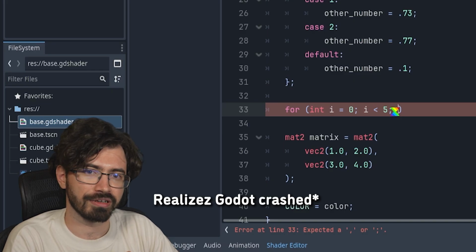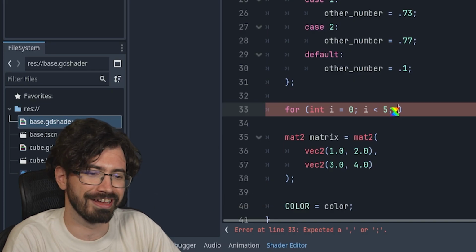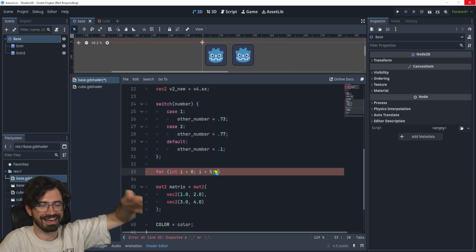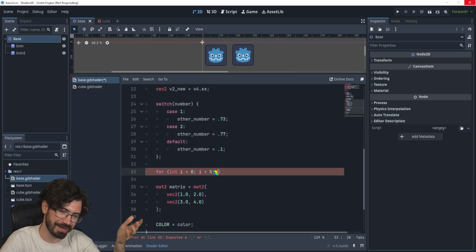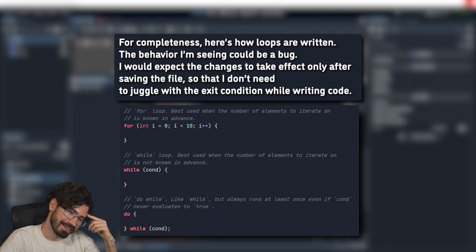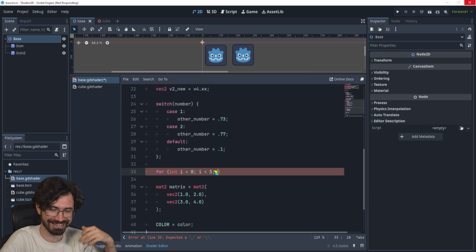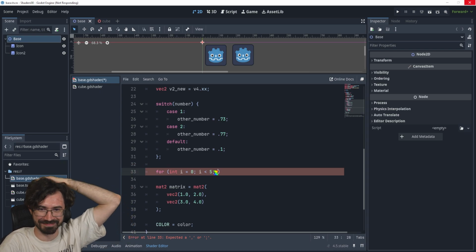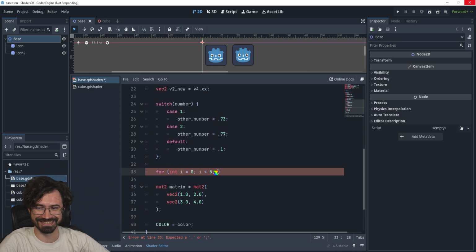No, it's not safer. Apparently it breaks as well. If I don't increment i in any way, then i is going to be forever smaller than 5. Oh man. Don't do for loops. Don't do for loops. Don't do anything.